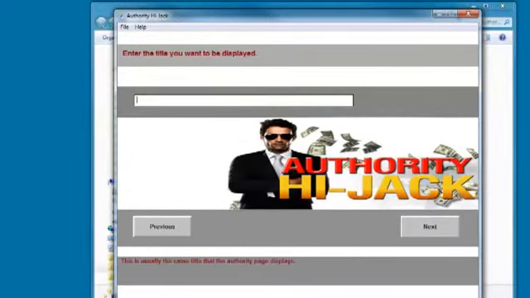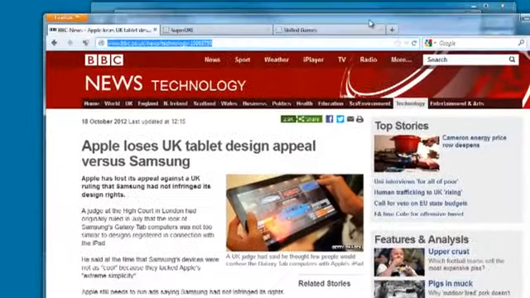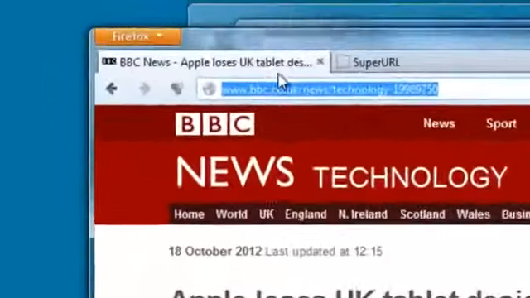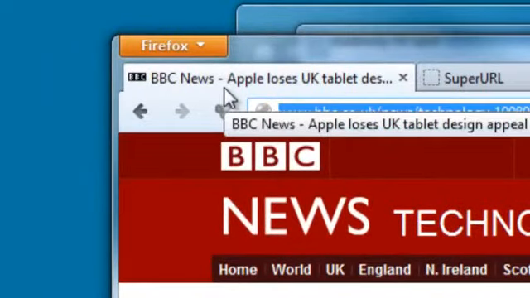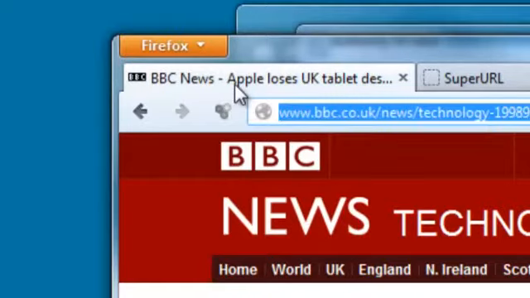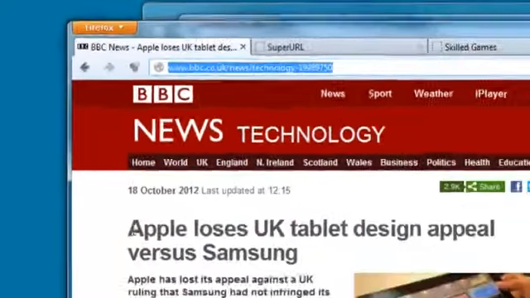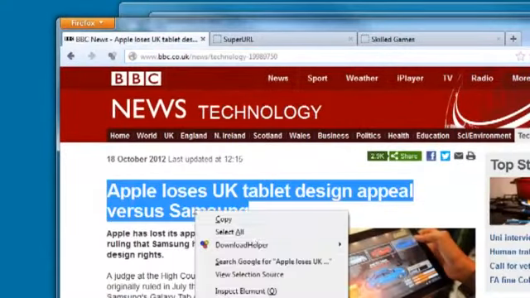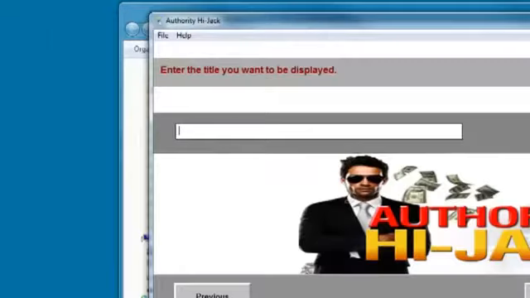And now we need a page title, and this is the title that appears up here when you're in a web browser. So I normally copy pretty much what that says there. So this is BBC News, then a hyphen, and then the headline. So to make it easy on me, I'm just going to copy that headline. And you don't have to copy it exactly, it's just my preference.